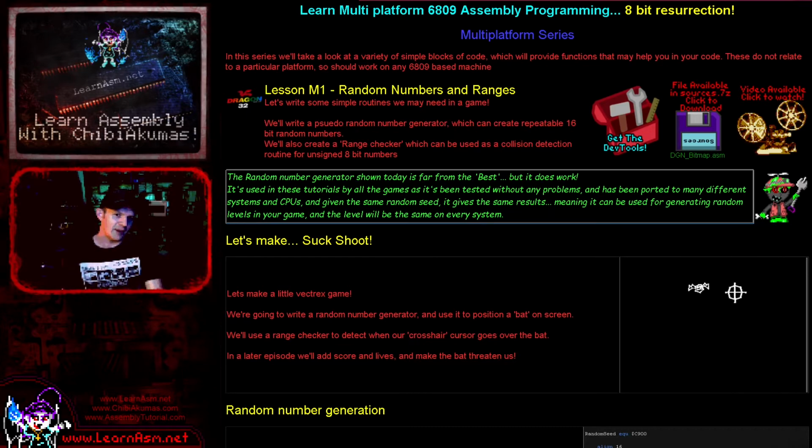Now, today, for a bit of fun, I thought we'd start trying to make a very simple version of a game I made called Suck Hunt, which was a rail shooter, a bit like Operation Wolf or Duck Hunt, on the Amstrad CPC and a few of the Z80-based systems. And today we're going to be starting to make a very simplified version on the Vectrex called Suck Shoot. The concept of the game is going to be similar. We're going to have a bat on the screen, and we're going to have to shoot that bat.